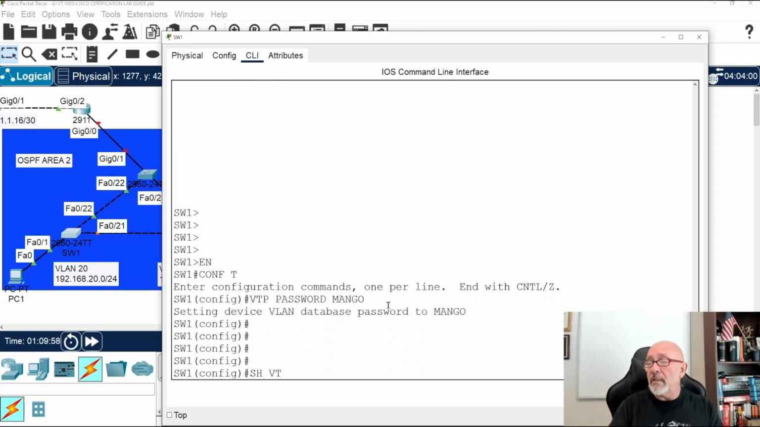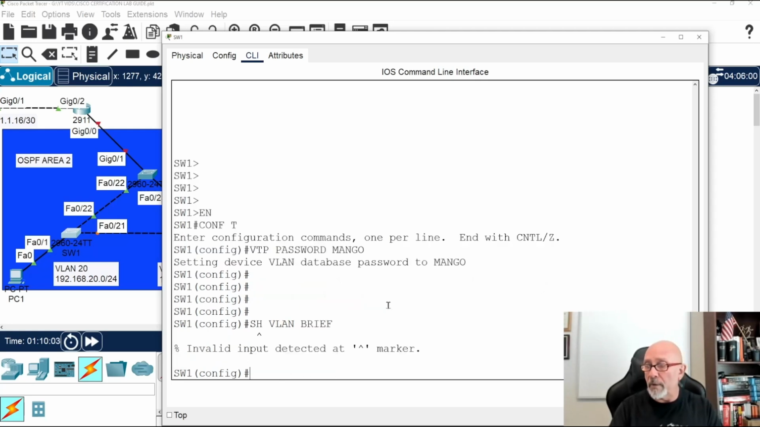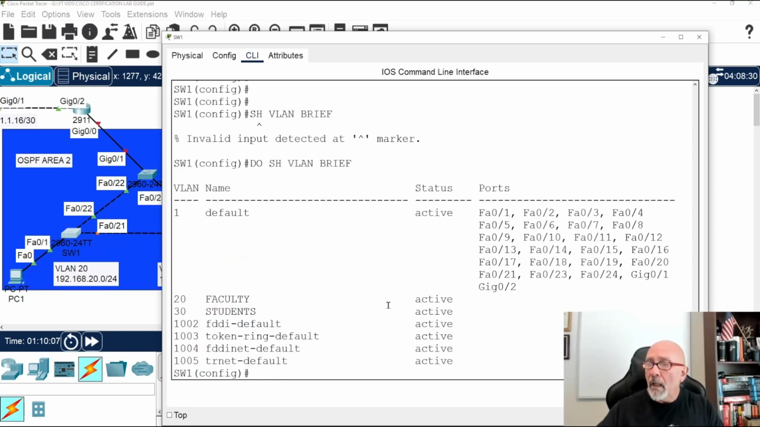Then you do show VTP, show VLAN brief. Make sure they came down. Do show VLAN brief. And there's your VLANs. So now we need to assign them.